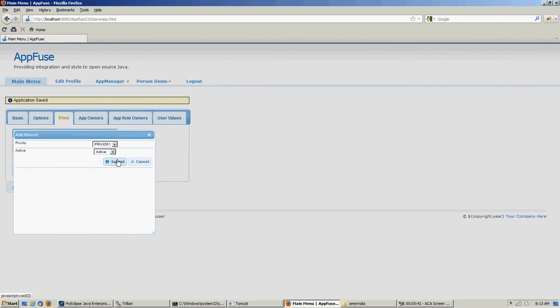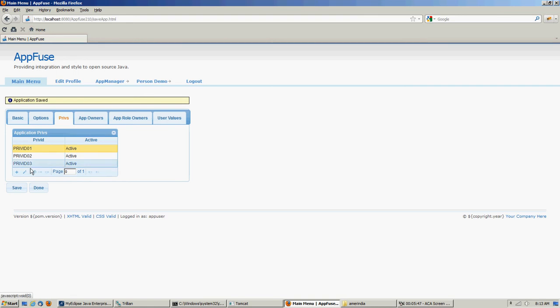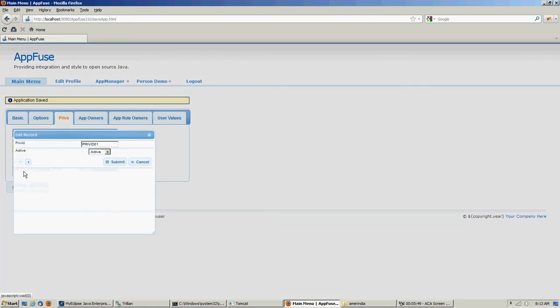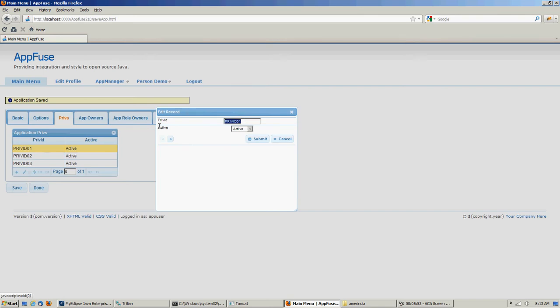If we tried to add the first one, we still get our duplicate message like we were getting before. And the difference here now is when we go to edit, we're not disabling the select box. You see, we created the priv ID as a read-only field. So I'm typing, but I can't change anything. The only thing I can do here is change the status. Okay, and then I can scroll through them.